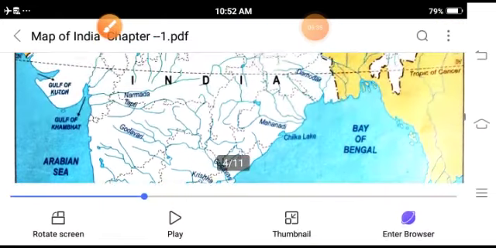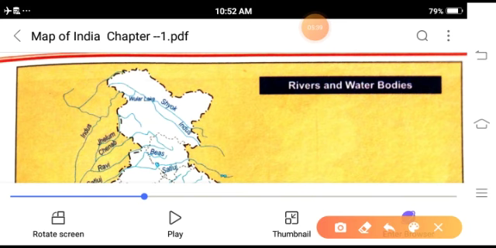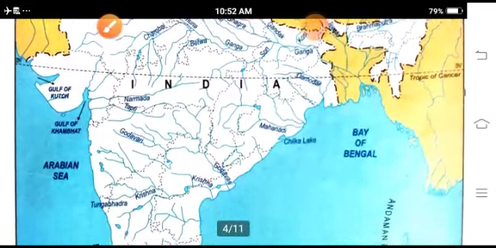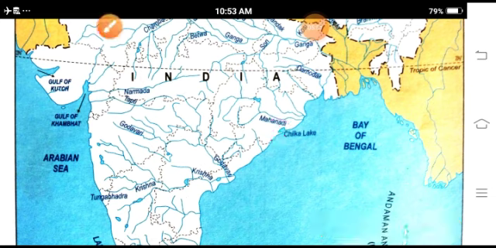Especially there are two lakes. The first lake is the Wular Lake, which is found here. The second is the Chilka Lake. You have to see it near the Mahanadi. That is the location of the Chilka Lake, in the south part of India, or rather you have to write the south east part of India.